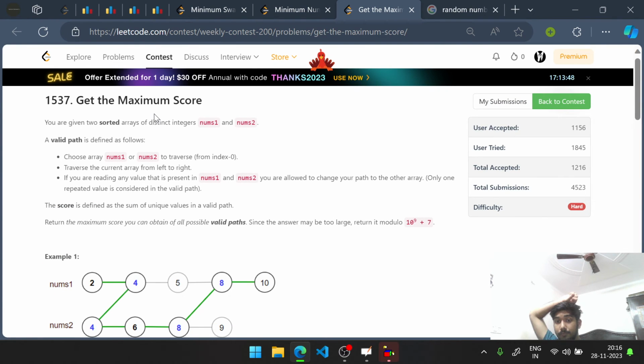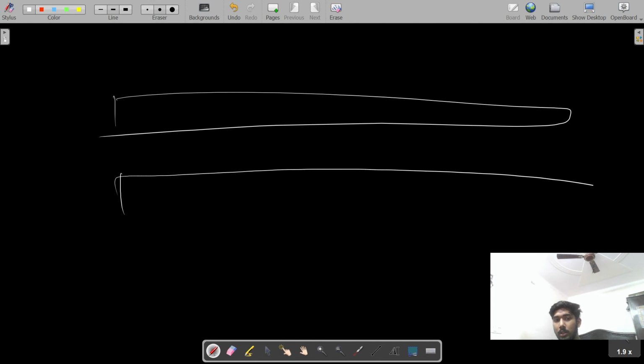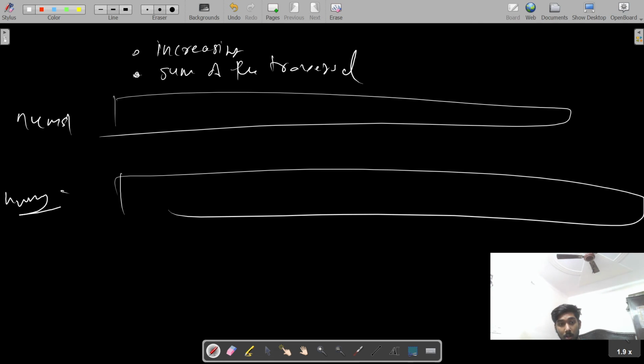This was a very weird question, but good, I guess. Not very well explained and not very well implemented as well. So what the question says is, you have two arrays. First point is the arrays are increasing, and what the question asks for is the sum of the traversal. Right? So you can start traversing from either of the arrays, nums one, and this is nums two.